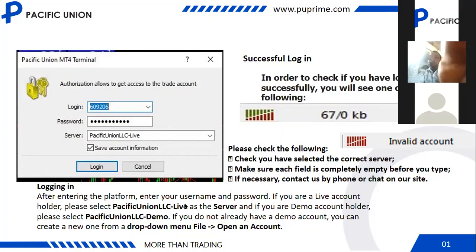So make sure when you want to input your information on the server, let it be INT, not LLC. So it must be Pacific Union INT, then minus live or minus demo. Put that in mind. Okay, so let's move on to the next slide.